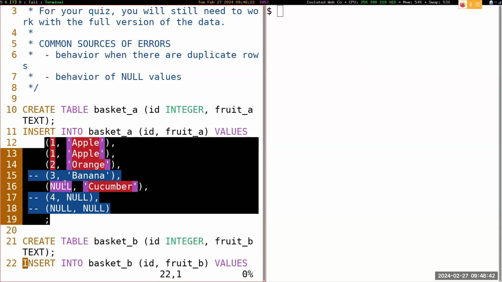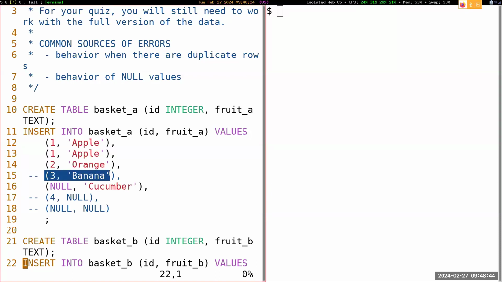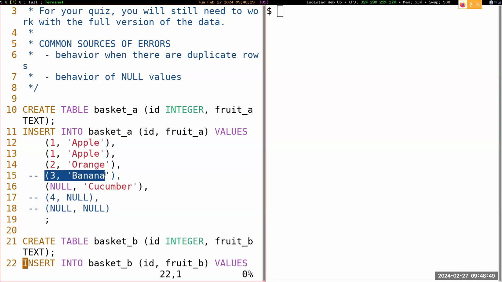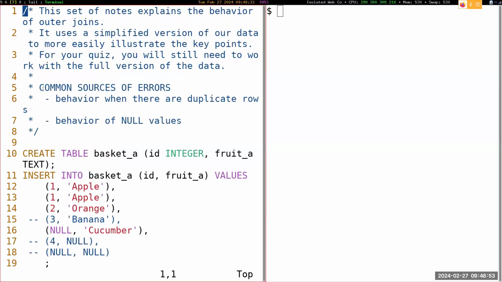But again, on the quiz on Thursday, you'll have to consider how those edge cases might interact with these other commented out rows as well. And there's two really common sources of errors.